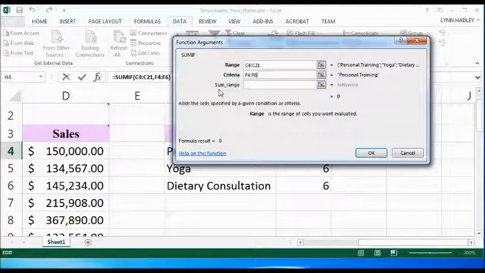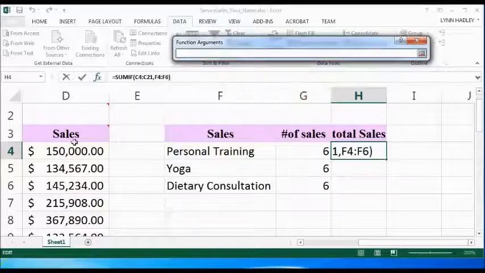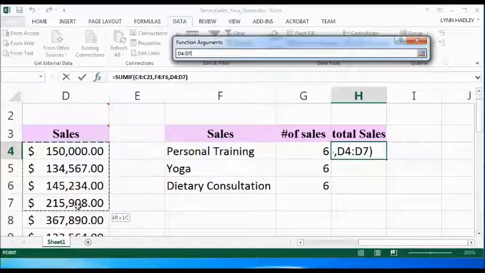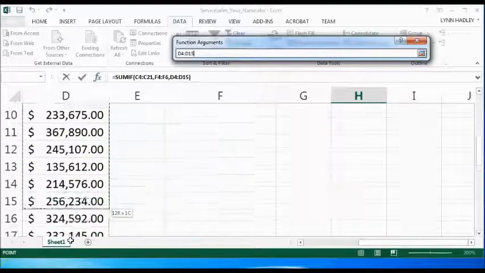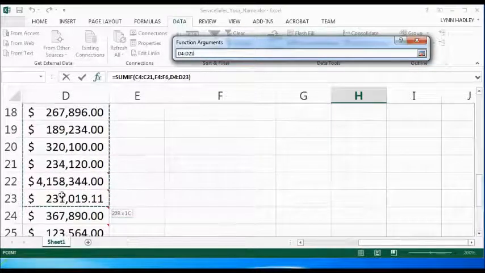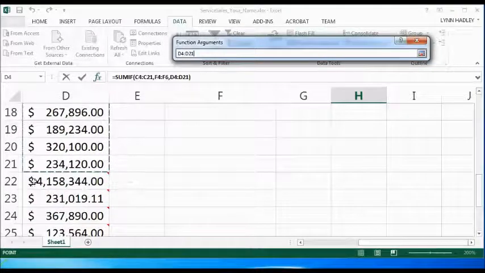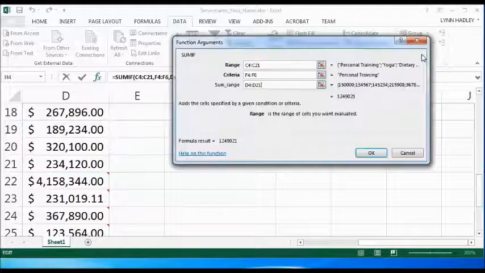If you get confused, see the word sum. Where's the money? In the sum, right? So I'm going to click here at this button. And I'm going to highlight the money down to 21. Okay? Once you get to the big number, you've gone too far. See the 22, you've gone too far. So I just click this little button.